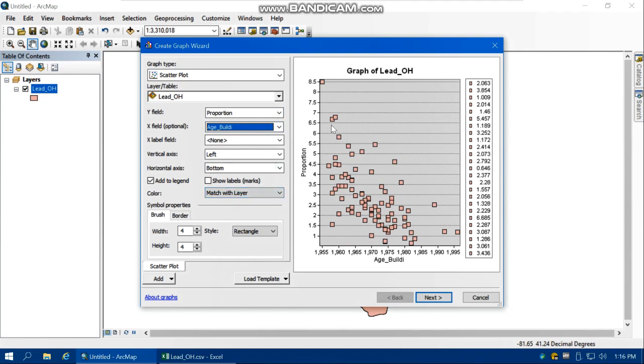So that's very interesting, you can see there is a negative association. As the age of the building increases, you can see the proportion of the elevated blood lead level decreases. So you can see that there is an obvious negative association between the age of the building and the proportion of the elevated lead levels. And that's a very interesting finding of this study.